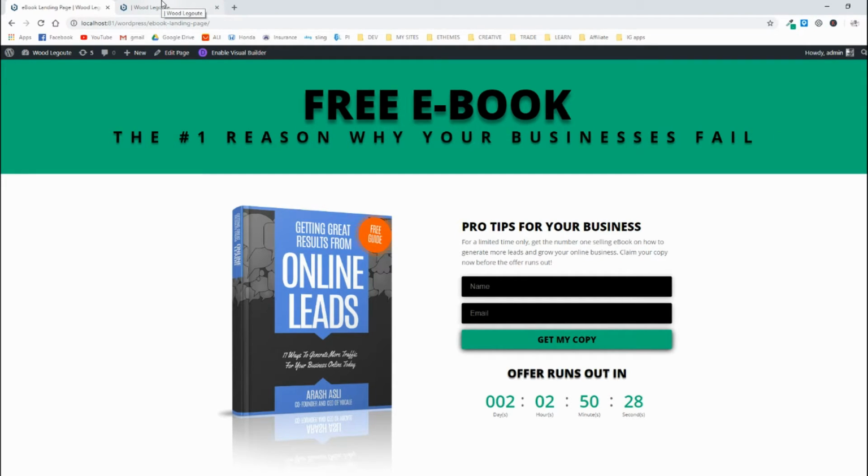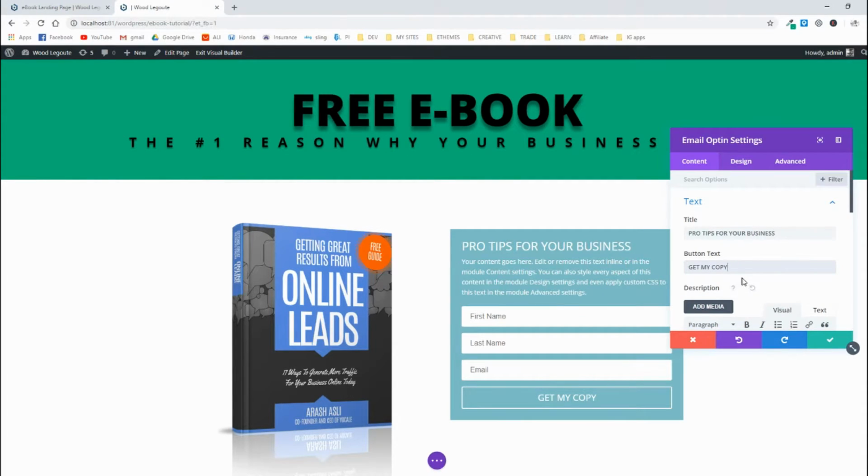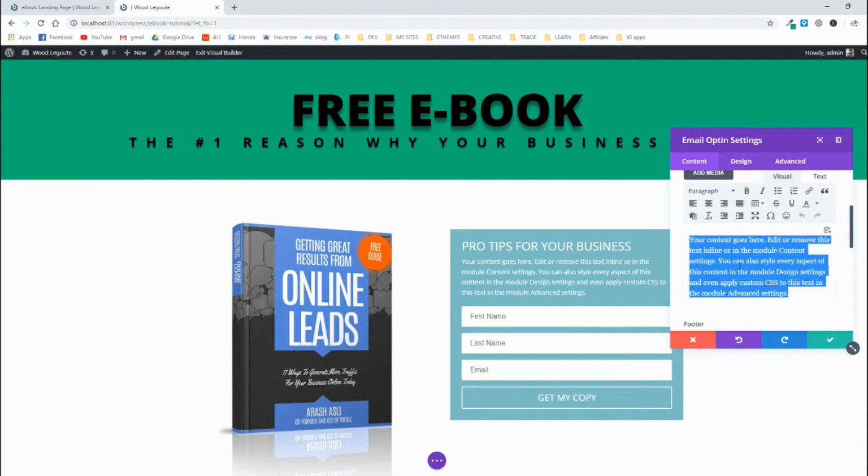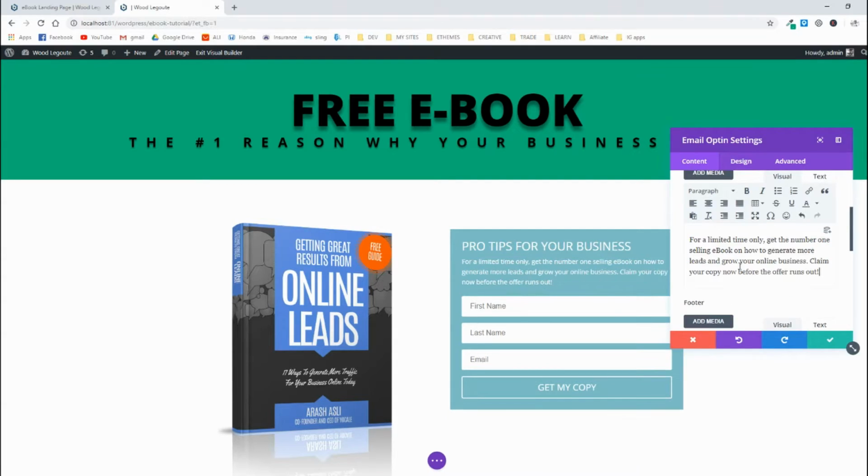And for our body, it says for a limited time only, get the number. I'm just going to copy and paste this because I don't feel like repeating it to myself. I'm gonna hit Control C, and I'm gonna come in here, Control A and Control V, and we've successfully copied and pasted using our keyboard and not our mouse.